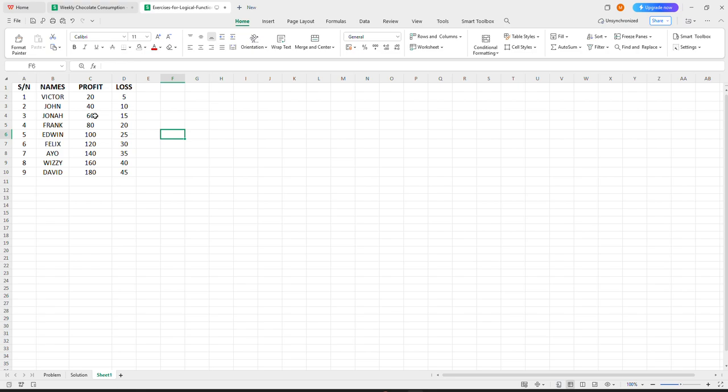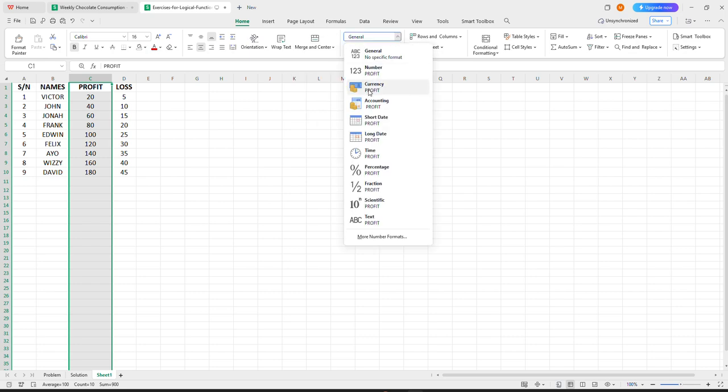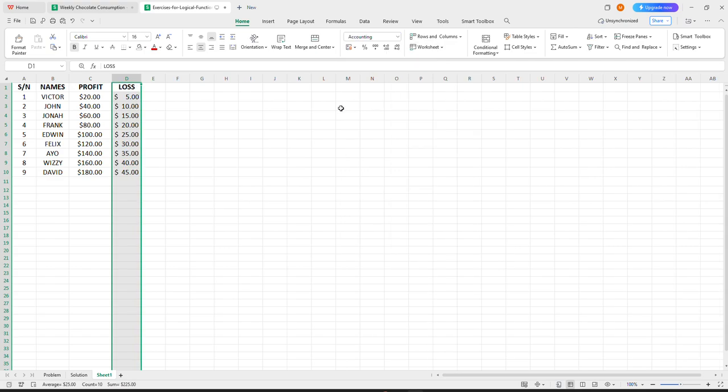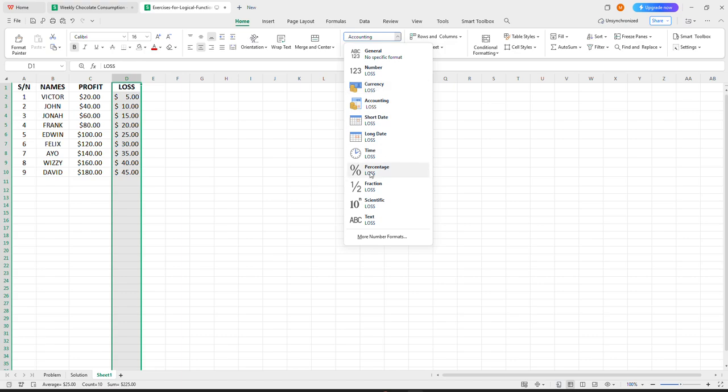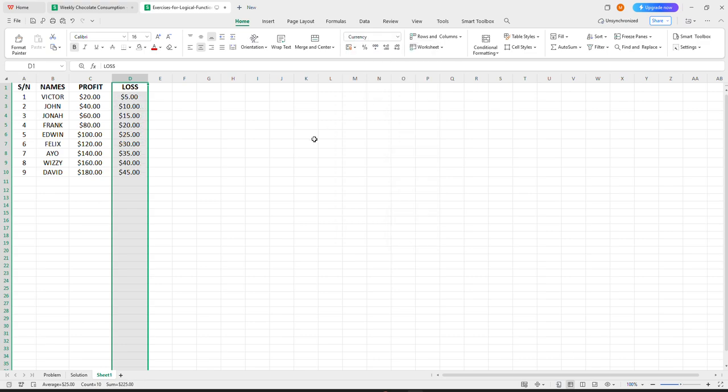Now in accounting, when we talk about profit, we talk about loss. What we mean is amount. Profit means amount like $10, $20. Same with this. So we can select these, go to this place, this General, you can go to currency, or you can go to accounting. I think there's an accounting section. So you can just play around and see what happens, how it works. You can go to percentage. It depends on what you want to do. It's about making your work neat.